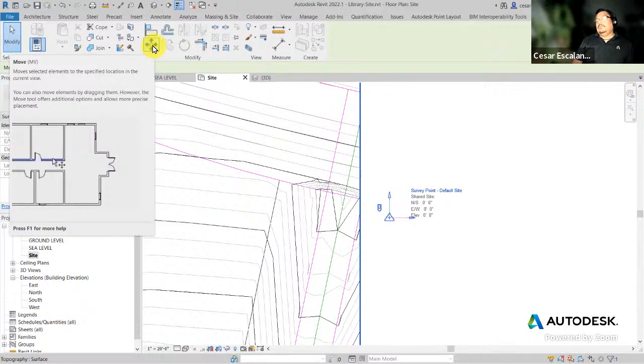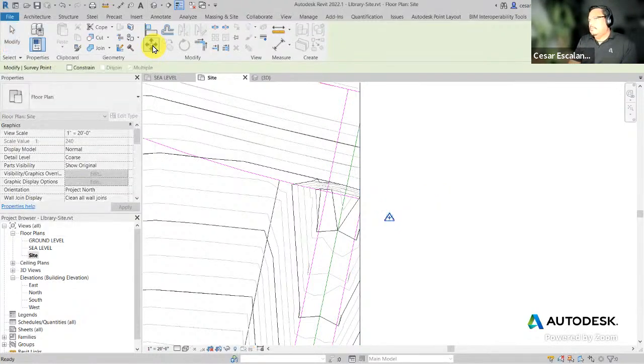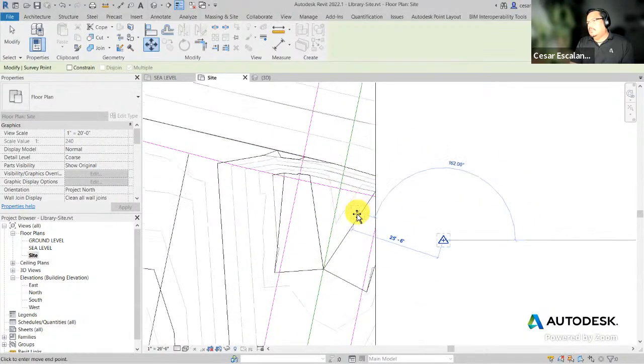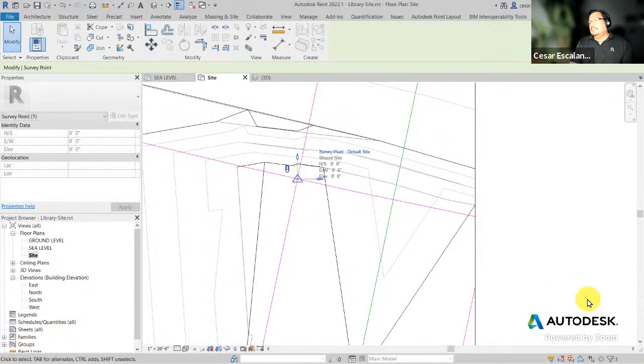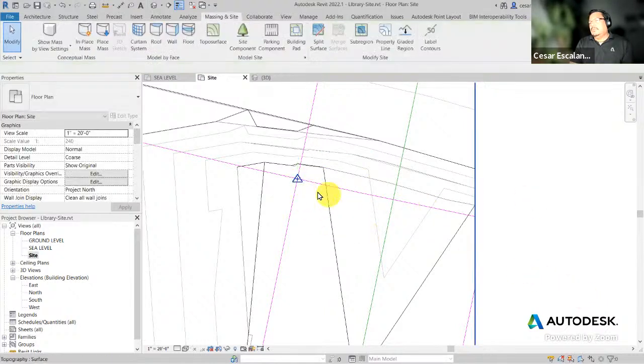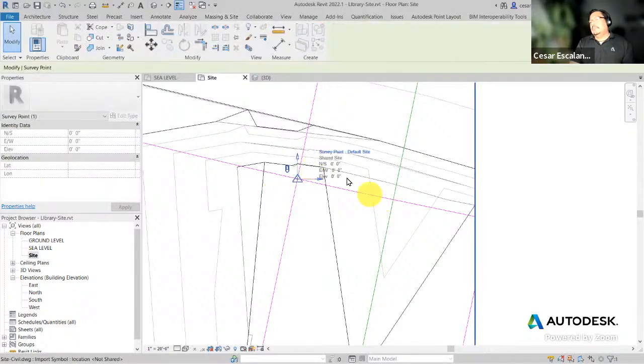Select the survey point and use the move command. I pick a snap point to the center of the point, and the destination or the final location is the intersection of these two lines. You see how you pre-highlight the intersection of these two lines. And once that is in place, I'm going to pin this point so that no one's moved it by mistake.